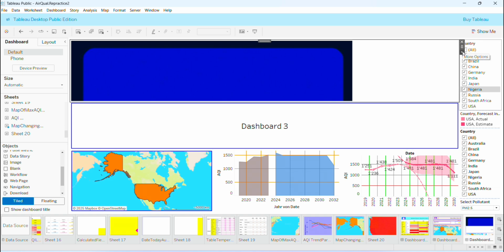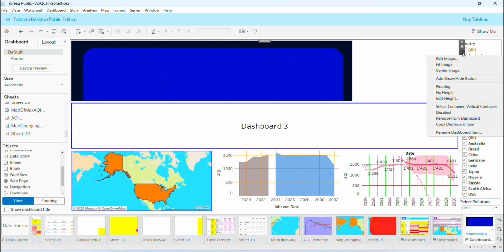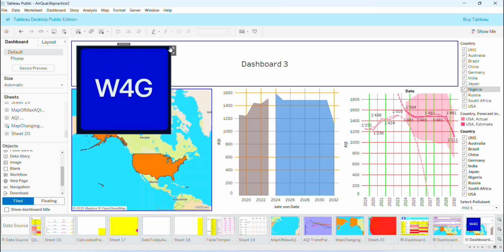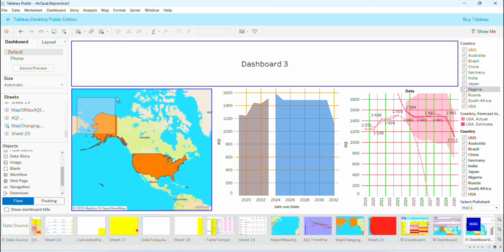This is what we're going to do. First of all, we have to choose floating. Once you choose floating, you're good. You can resize your logo. Just have to grab it the right way, and then you can reduce as much as you want. I can say, okay, I want my logo just like that. That's enough for me. And you can place it somewhere.